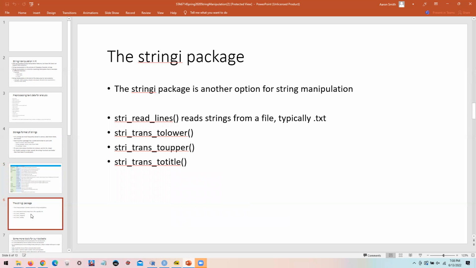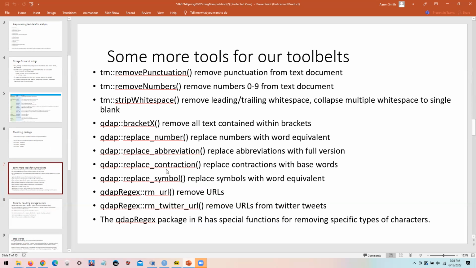Now, the stringi package is another option for string manipulation. From my view, this is not as popular as stringr. Stringr has eclipsed it in functionality, but it's still a good choice. Now, here are some other tools that we can use. Once my data is in a corpus, base R and stringr are usually a little bit trickier to use. The ones in the tm package tend to be better to work with once I'm already in a corpus.